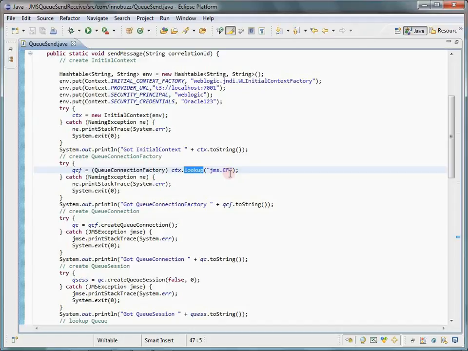And here if you see and recall, we had given a forward slash in the connection factory JNDI name. The reason is that the lookup does the reading by replacing the forward slash with a dot.